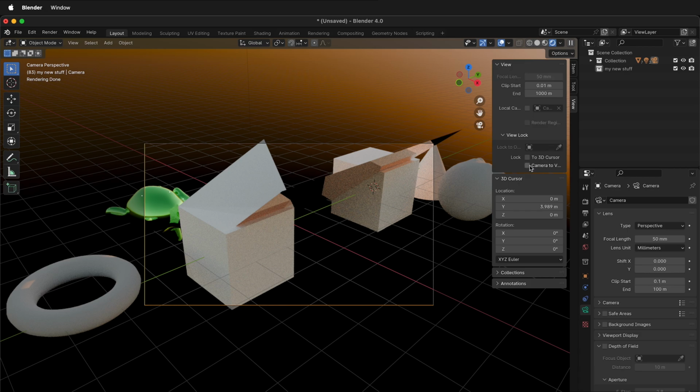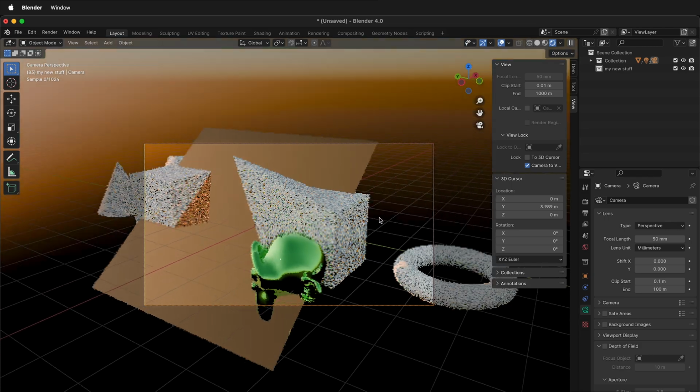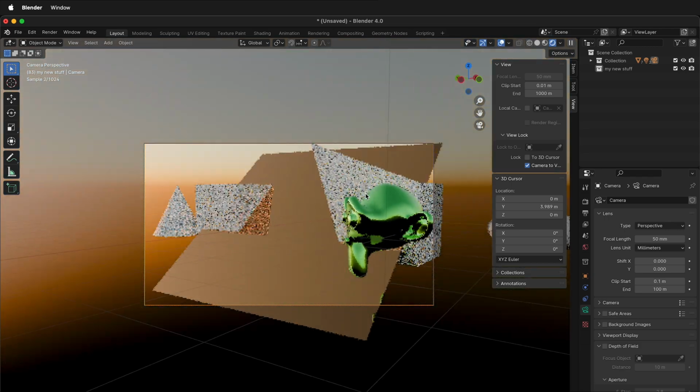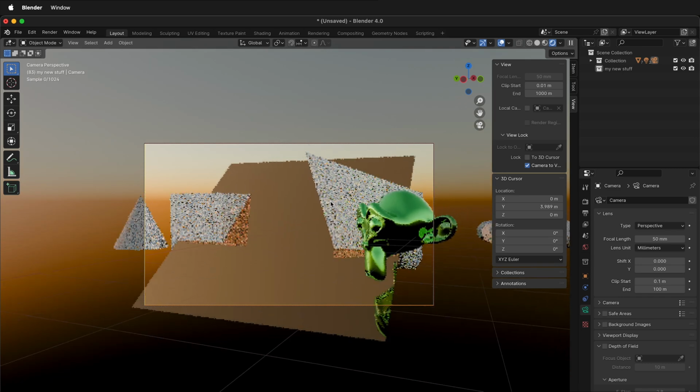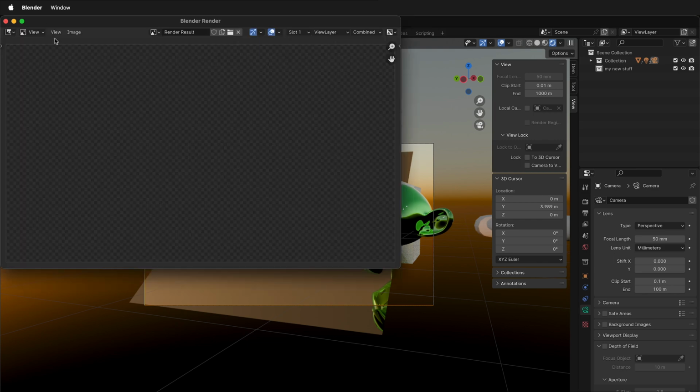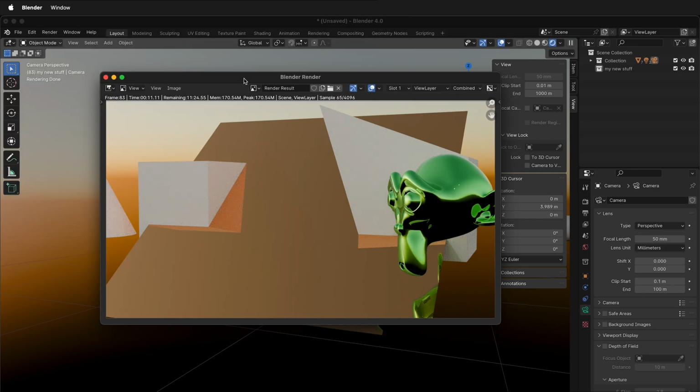If I click this camera to viewport, now if I move around, I'm moving my camera and composing a scene. Now I can compose this scene, and this will actually render. When you're done moving the camera into position, what you want to do is uncheck camera to viewport. Then I can click render and then render an image. Blender will render an image, and when it's done rendering, you can then save that image.